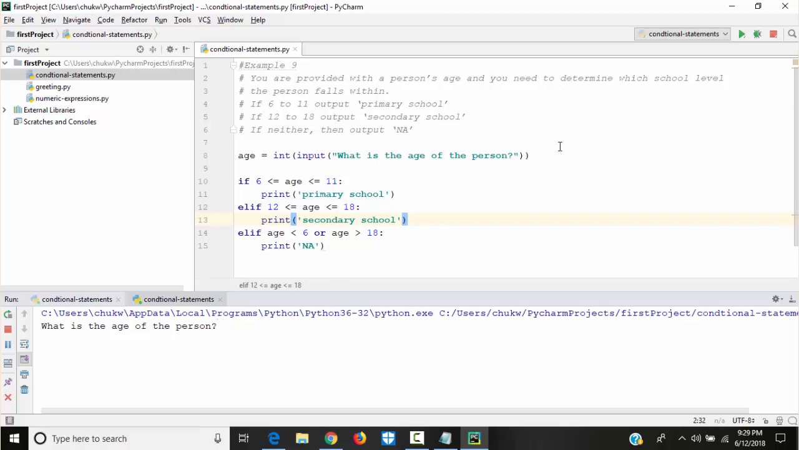Okay, what is the age of the person? For some reason, I like to press the space key. Yeah. Okay, this will work because it's integer. It will work for integer or float. What is the age of the person? Let's start with the first case.